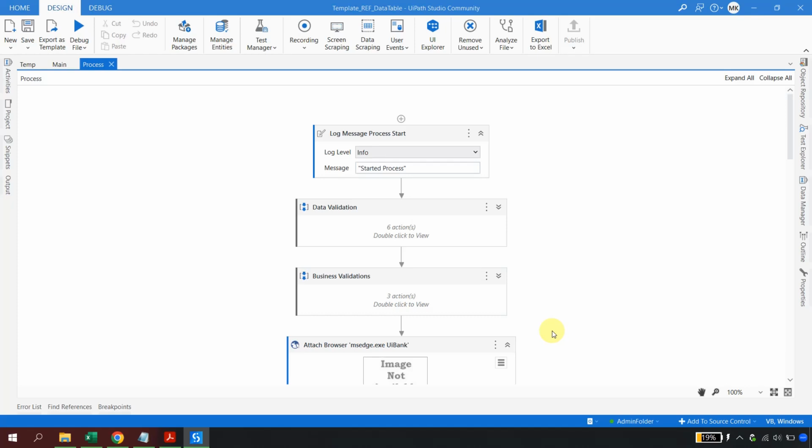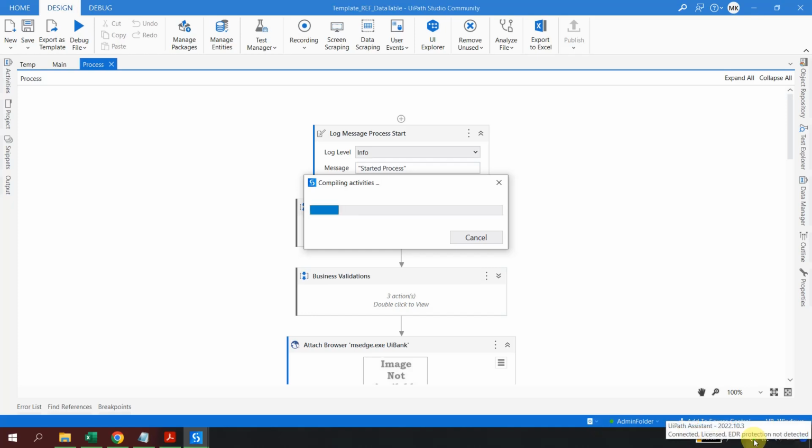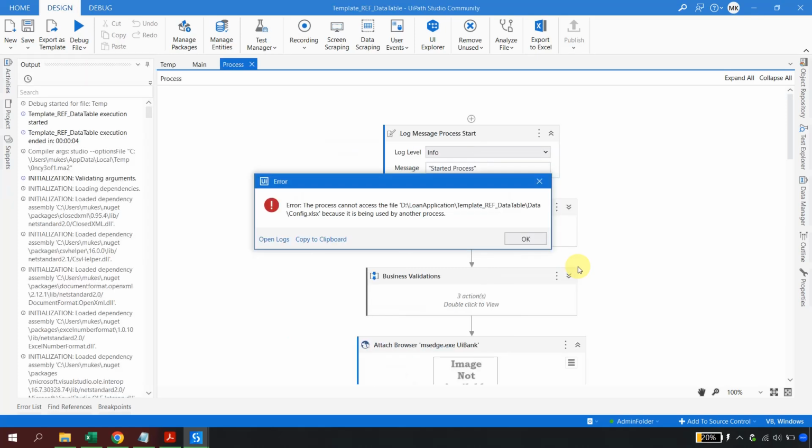Okay, so that means now I have specified UiPath that I want to publish this to the admin folder of this orchestrator, right? How does it know which orchestrator I have to publish to? These details are available in your UiPath assistant. Okay, again it is connected and licensed, it is compiling this thing, and now once everything is done, I will get a message that your publish was successful.